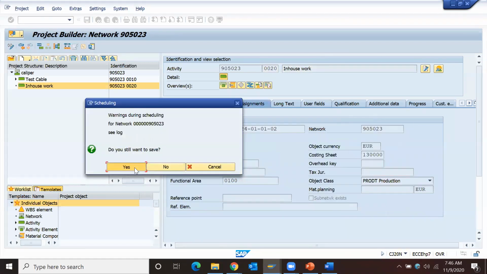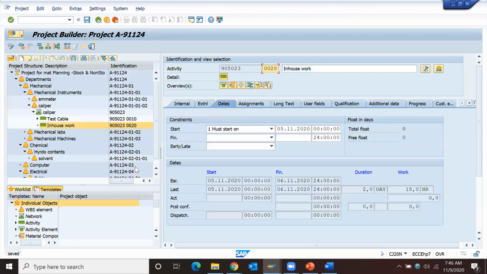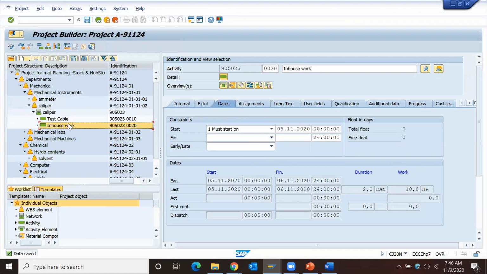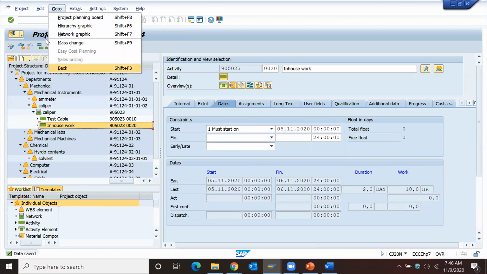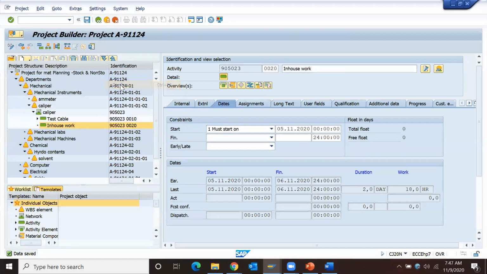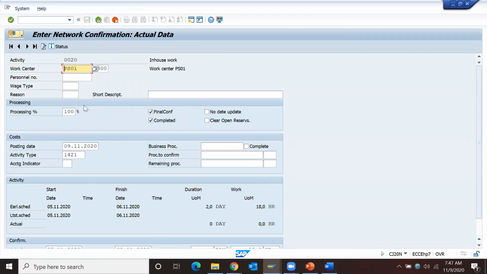And then I'll confirm this operation with reference to the 2 days date. I'll put the confirmation against the network activity. I have to select the network activity first, against which you want to put confirmations, and go to Activity and select Confirm. I'm declaring this activity is confirmed, partially confirmed or fully confirmed. Whenever I click on the confirmation option, a new screen will open.